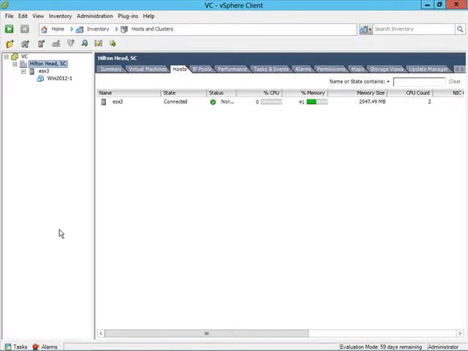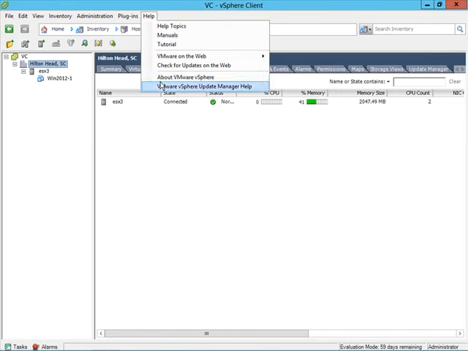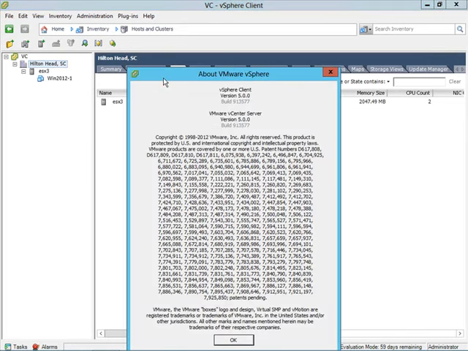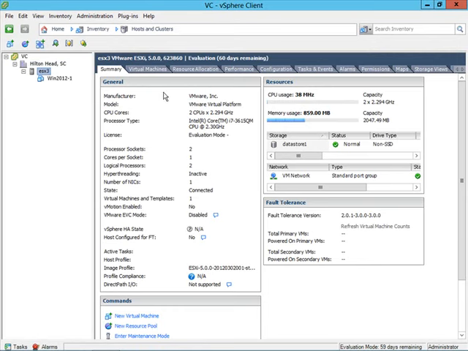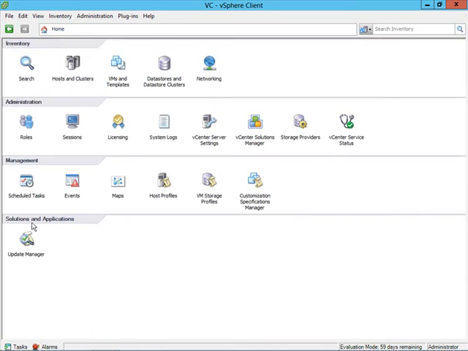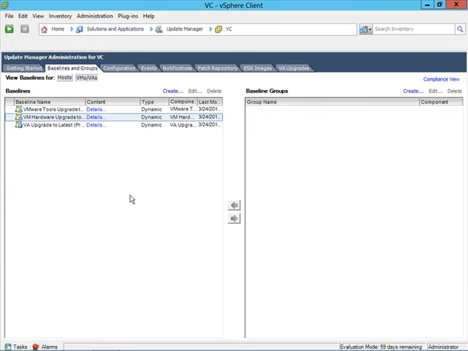Here I am in the VMware vSphere client, and notice right now, if we go up here to help, I am running the VMware vSphere client version 5.0 and vCenter version 5.0. I also have a single ESX host in this case, and it's running ESXi version 5.0. I also, of course, have a virtual machine that would need upgrading. If we go to the home screen and then into Update Manager, I also have Update Manager, again, version 5.0.